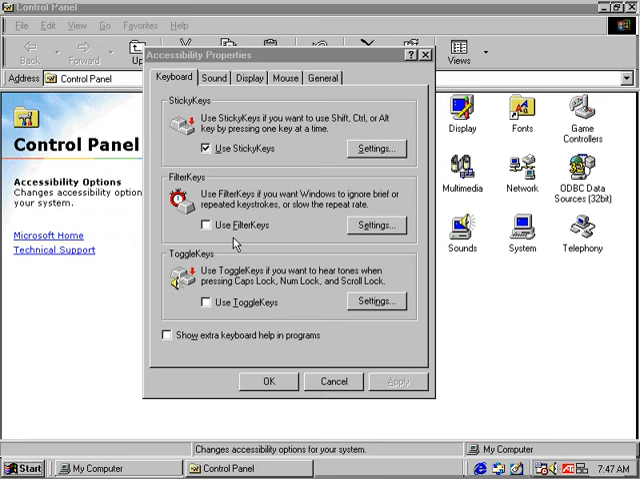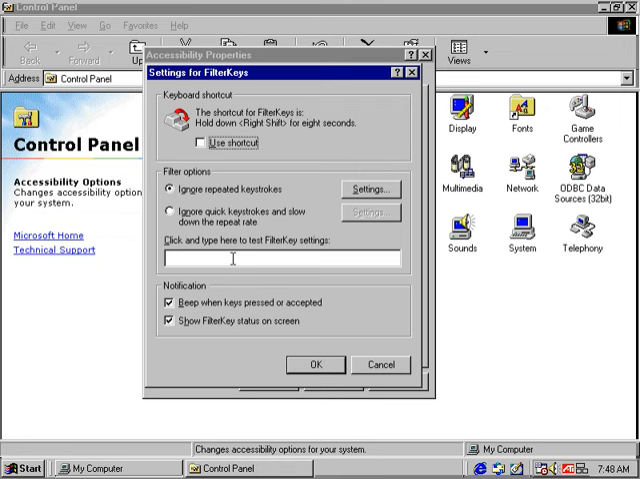We've got filter keys. So this is if we want to ignore brief or repeated keystrokes. And we've got the settings here. We're able to click and type here to test the key filter settings. So we can see as we're typing, we're able to test it, and right now it's ignoring repeated keystrokes.